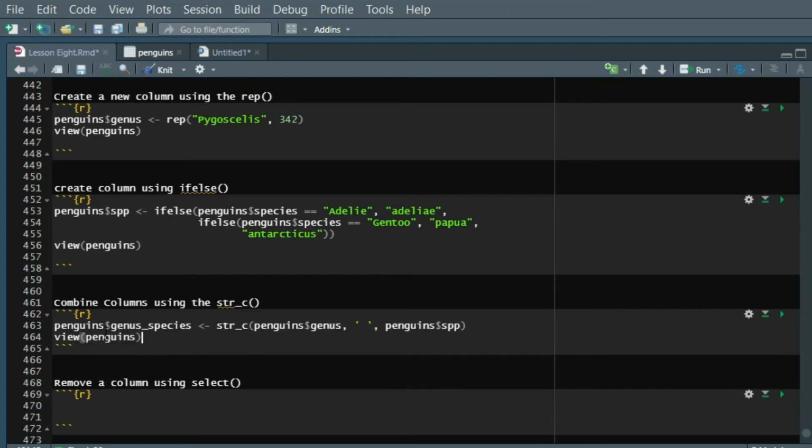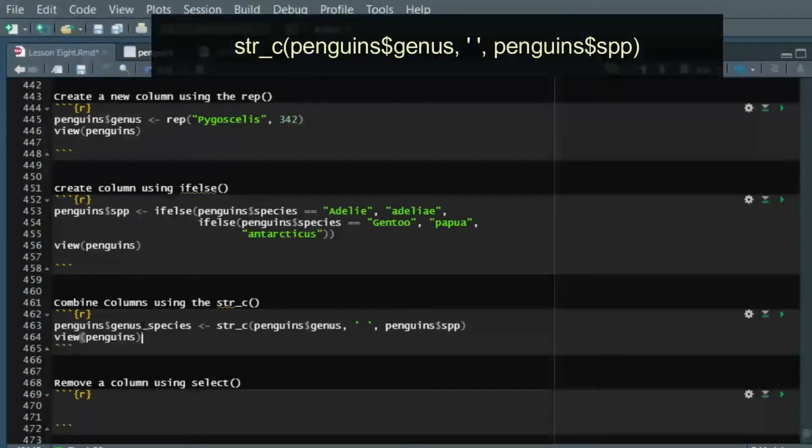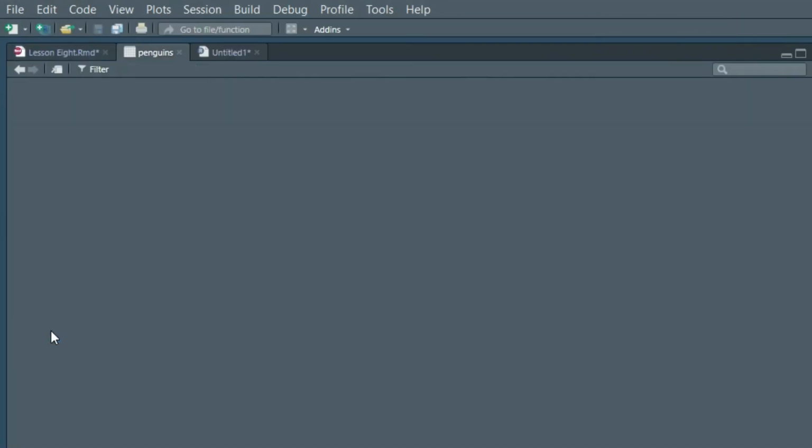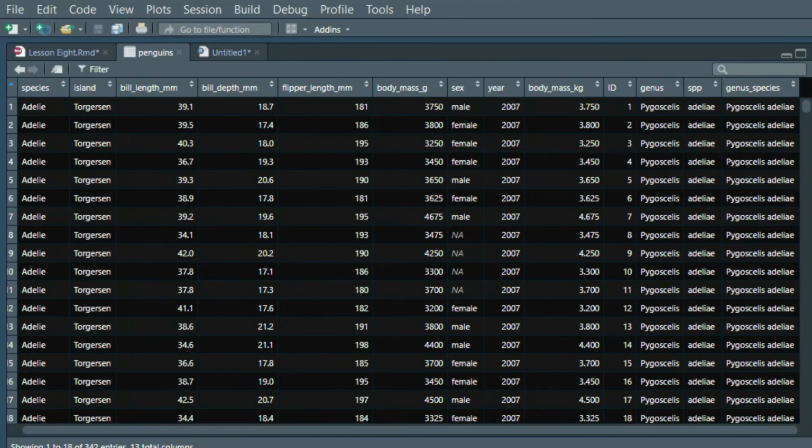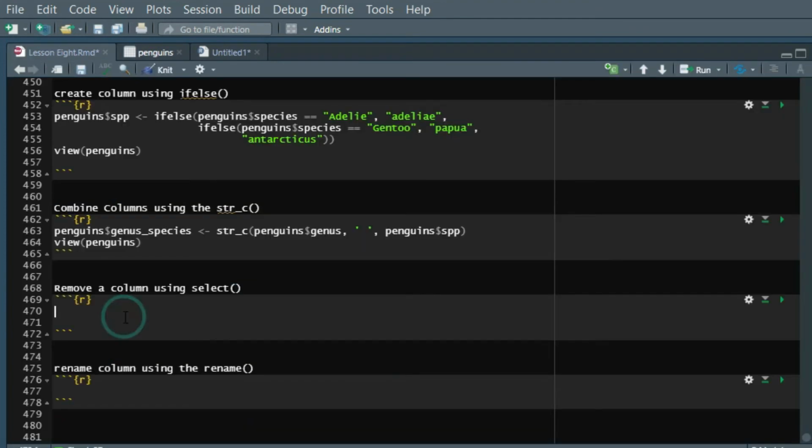Alright, now let's combine the genus and species columns together. What we're doing is creating a new column called genus_species. We're using the str_c function, and the columns we're combining are the genus column, with a space in between, and the species column. So let's see it. And this is what we have, the genus_species column, and we can tell that between the genus and the species name is a space.